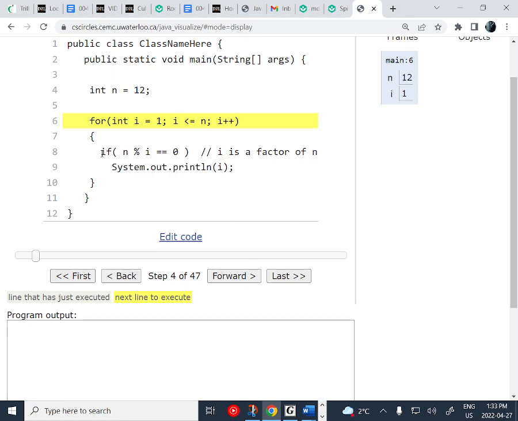Remember that happens at the end of the loop. We go inside. Then we say n mod I equals 0. Is it? Is 12 mod 1 equals 0? Yes, it is. And so then we go inside, and it's showing you that it goes inside. And then it prints that out.